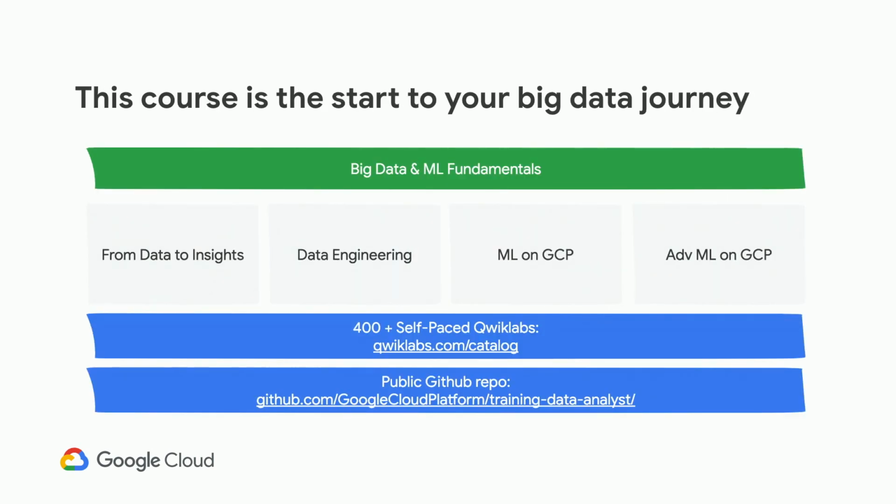All right, so this is the course, and I believe that you learned a lot here. This is the starting point of your big data journey, and you will learn all the fundamentals from data to insight, a little bit of data engineering, a little bit of machine learning on Google Cloud Platform, and a little bit of something more advanced as well. And we have a whole bunch of self-paced labs. Again, self-paced labs, I love them because any new feature is right there. And once you try it out, you know exactly how it works. That's a great place really to learn, okay?